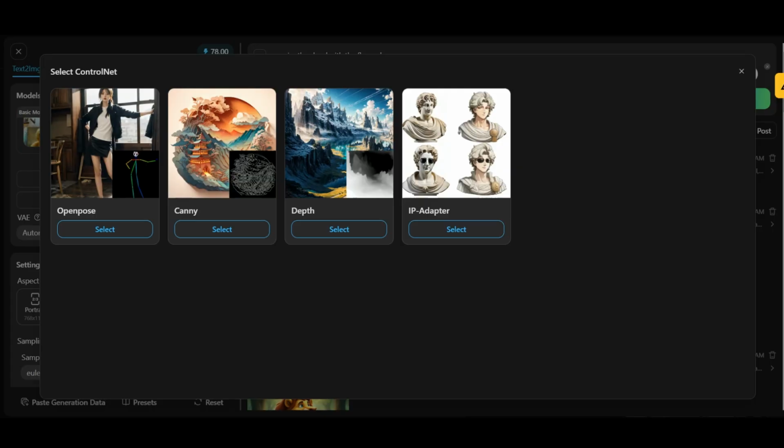What is IP adapter? Right now just ignore it. In future we are going to see in detail what IP adapter is. In short, IP adapter is used for consistent images. That's it. Okay, let's see what image was generated.